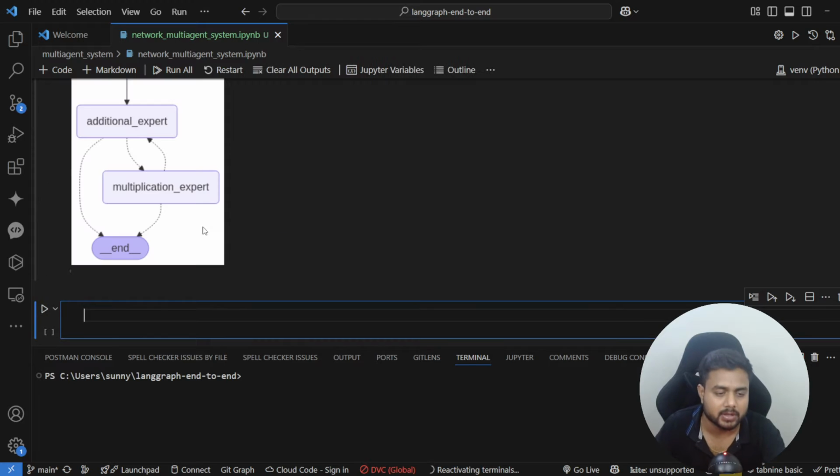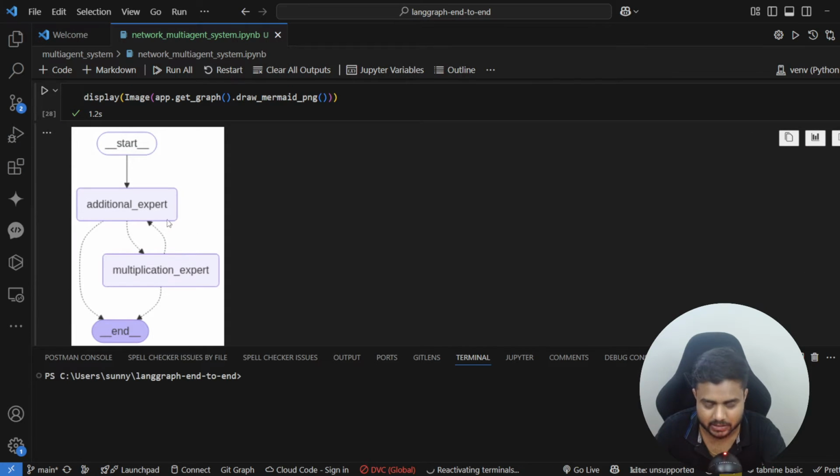Now this is my graph, guys. See how it looks. It's the same thing which I was telling you. First the input will go to the addition expert, then it is coming to the multiplication expert. If we have to talk in between the addition expert and the multiplication expert, we will do that. Let's say the multiplication expert is not required, meaning there is nothing inside the query where I have to do the multiplication, simply I will end the process.